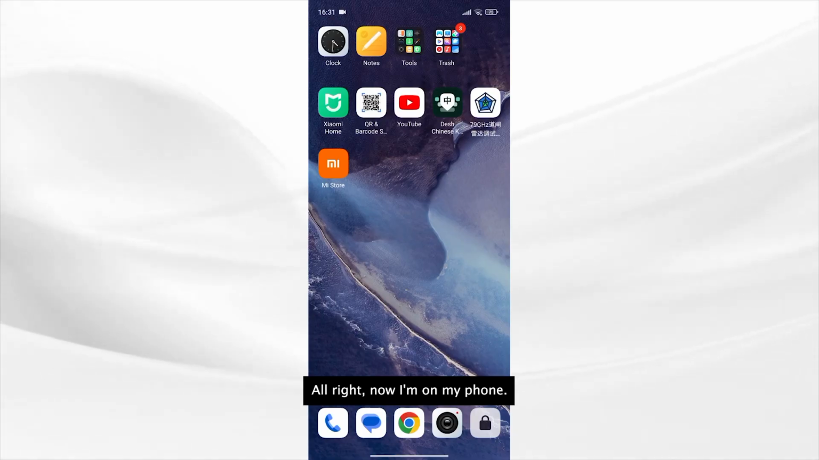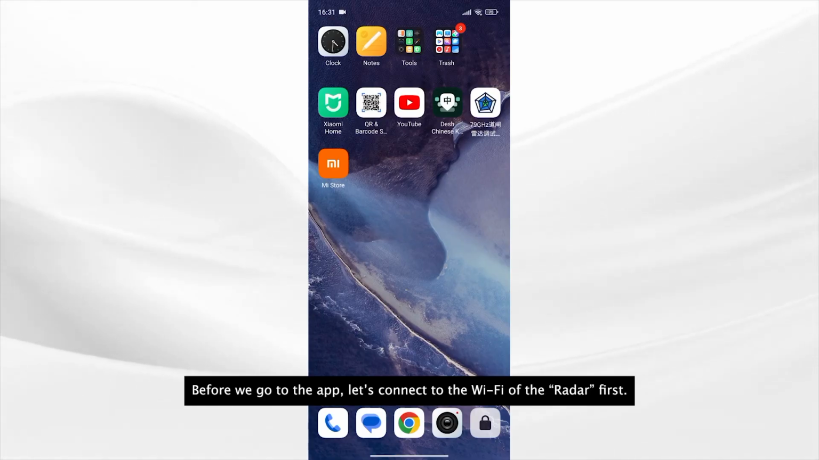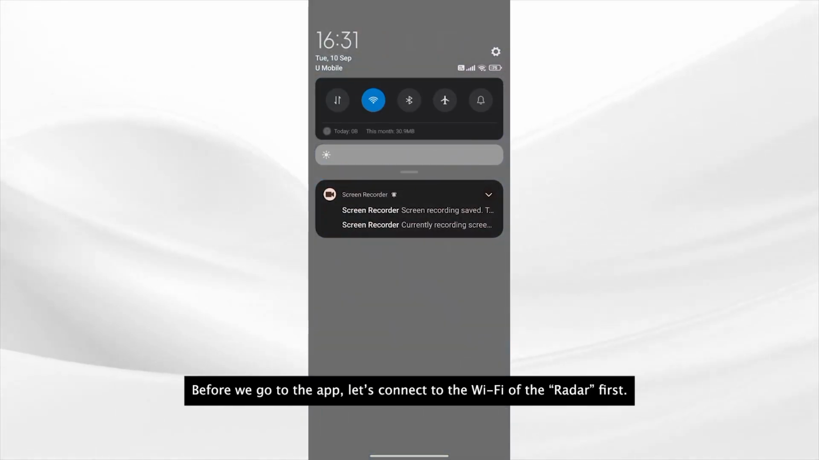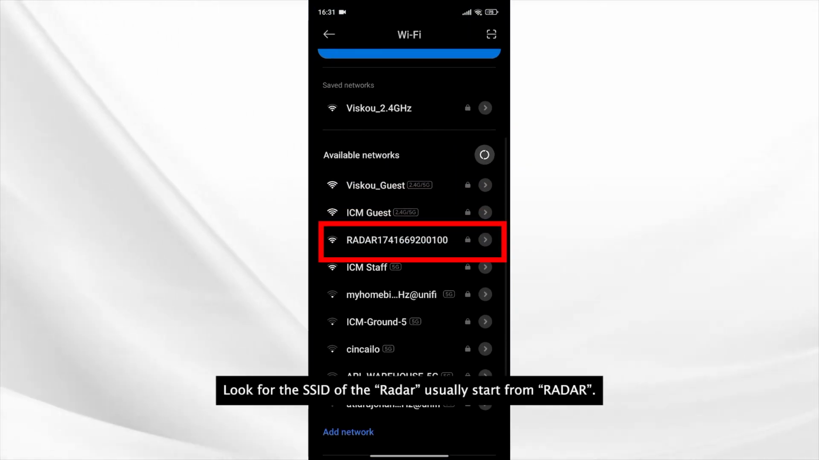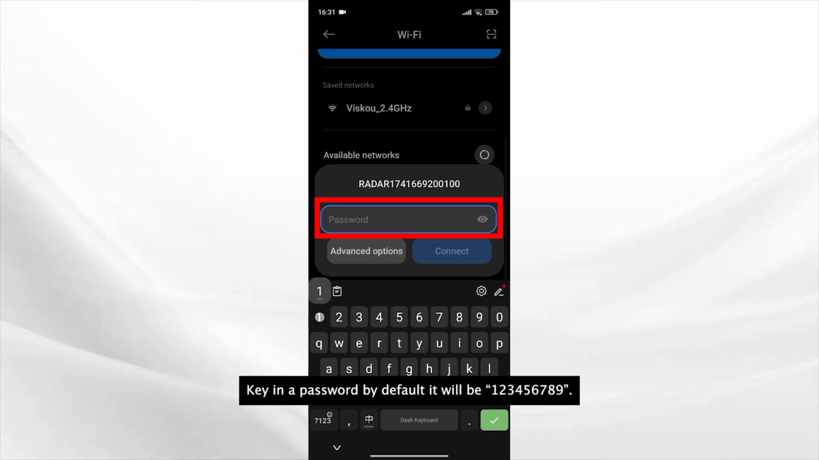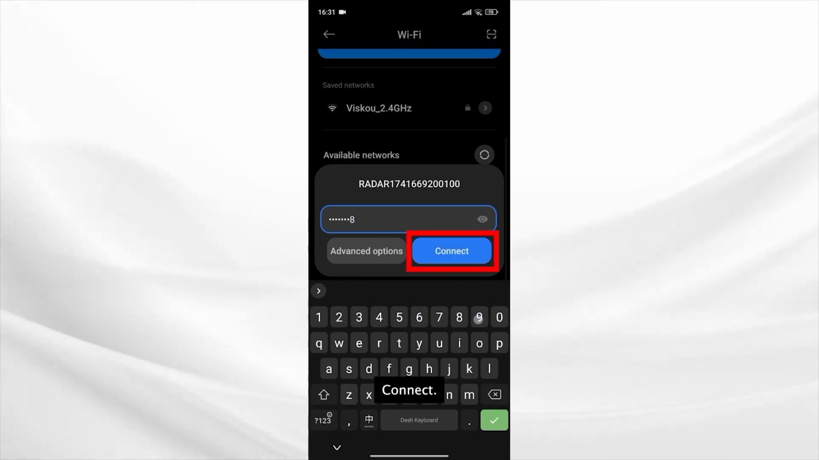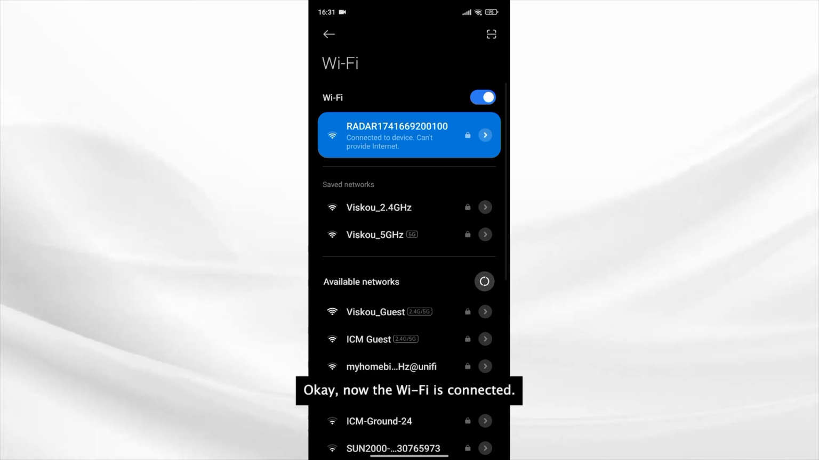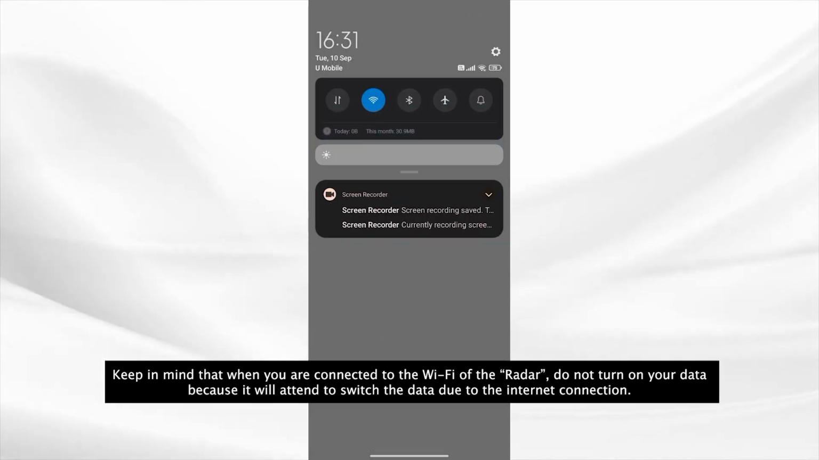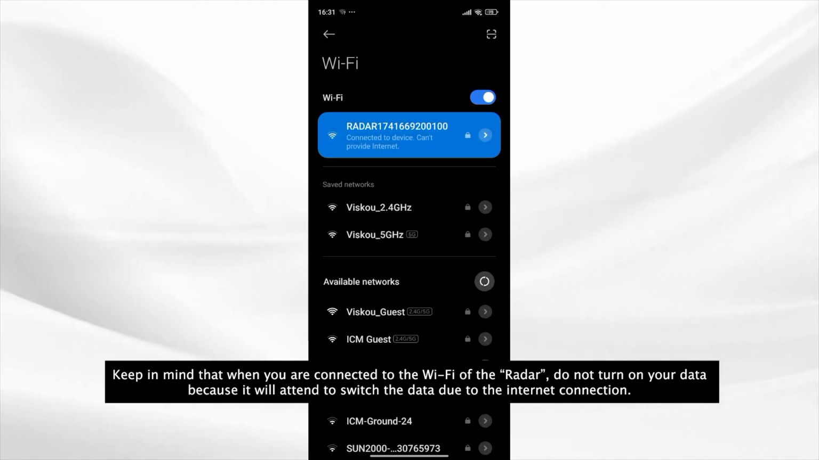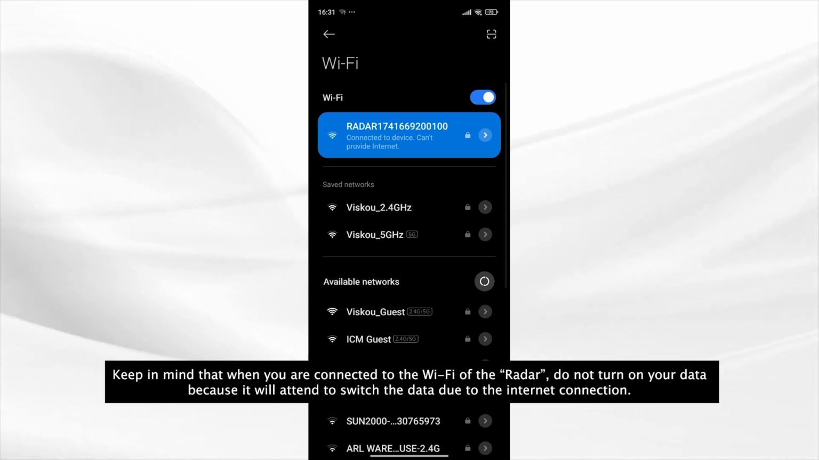Alright, now I'm on my phone. Before we go to the app, let's connect to the Wi-Fi of the radar first. So we go to Wi-Fi, look for the access ID of the radar. Usually it starts with radar. Key in the password. By default it will be 1 2 3 4 5 6 7 8 9. Connect. Okay, now the Wi-Fi is connected. Keep in mind that when you are connected to the Wi-Fi of the radar, do not turn on your data because it will tend to switch to data due to the internet connection.